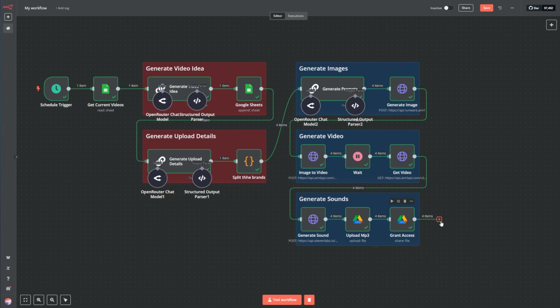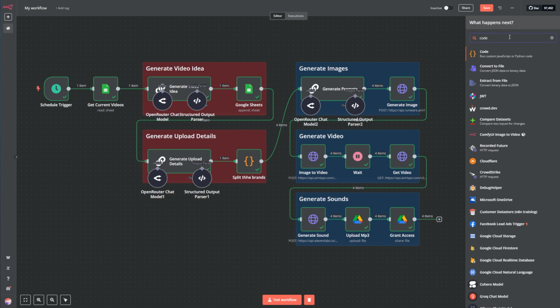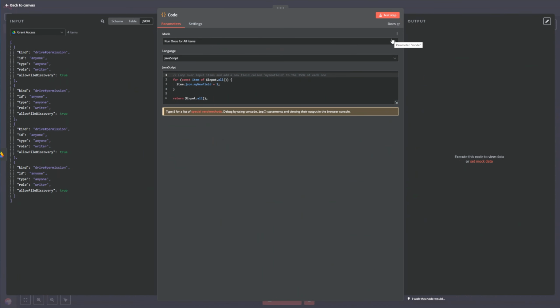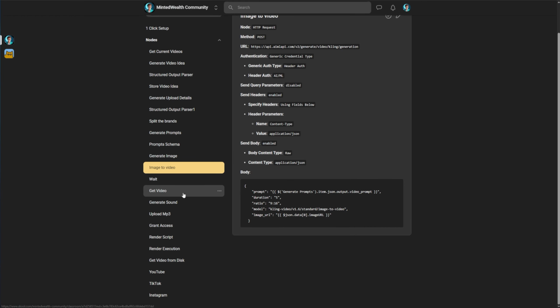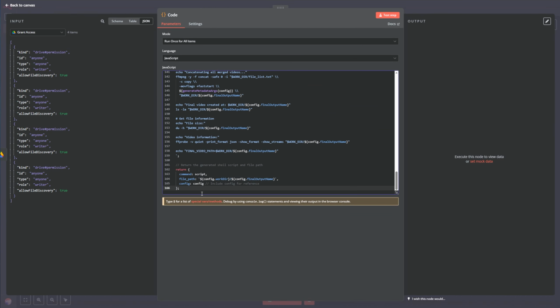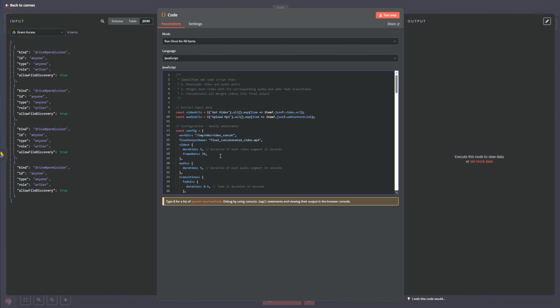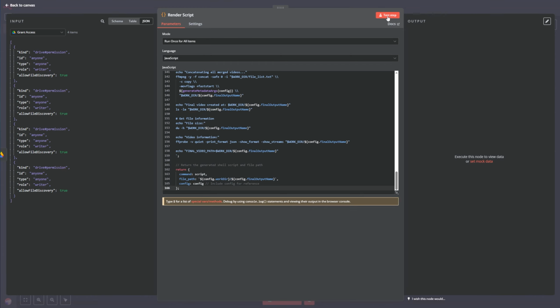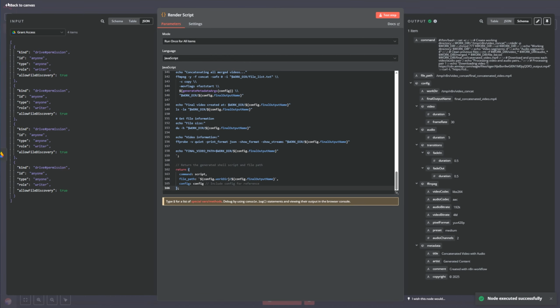Great. The next step is to render the video. For this, I'm going to use a code node. This is going to be really, really simple because we are not just going to take the videos, we are going to join them together, and we are going to add the music. It's a really, really simple piece of script. You can just go here on the render script and copy it. It's only 100 lines without the comments, and it runs really fast. I'm going to call it render script. And test it. Great. It ran.